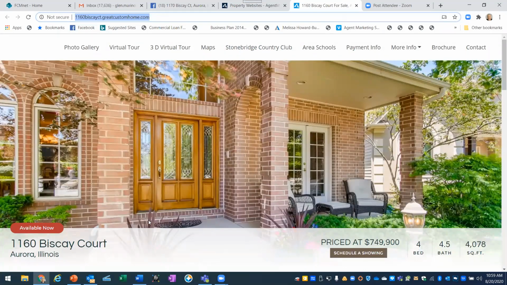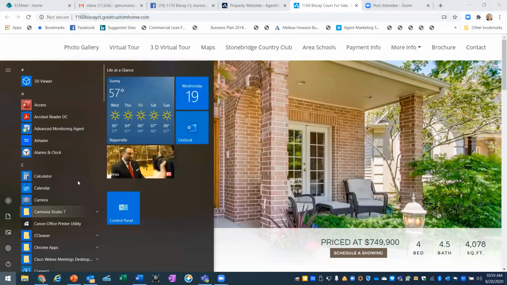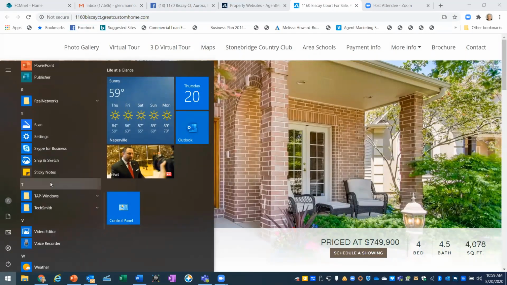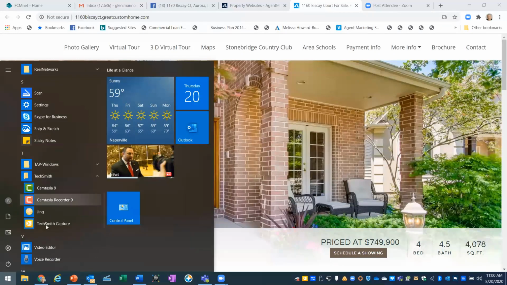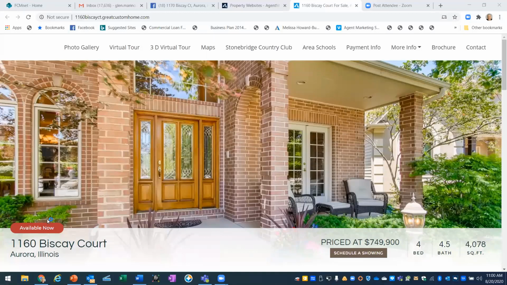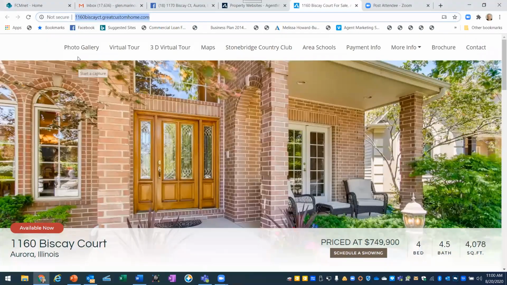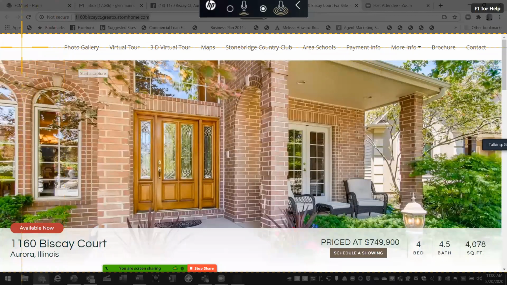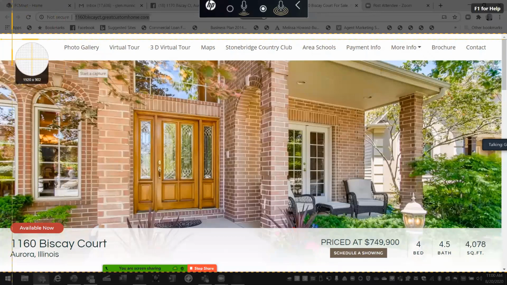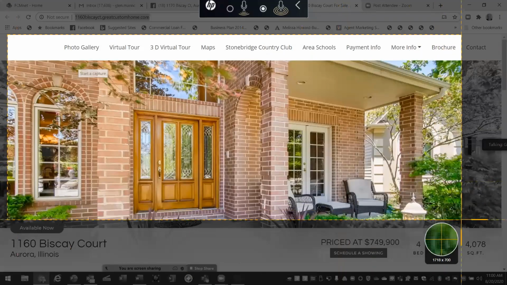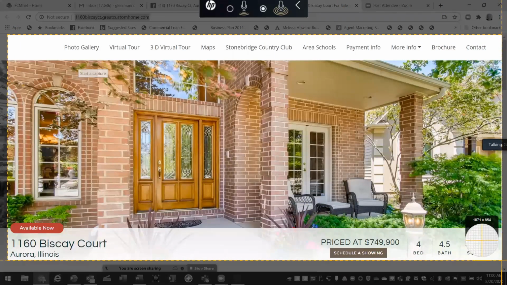So again, what I'm going to do is go get my Techsmith capture. I'm going to my software, Techsmith capture. There's Techsmith capture, the little red button. I hit capture. Okay, and I want to capture upper left to lower right. I want to make sure that I get available now, the 1160 Biscay down here. So it's upper left, I'm looking at the crosshairs to lower right, so I want to get that 4,000 square feet.